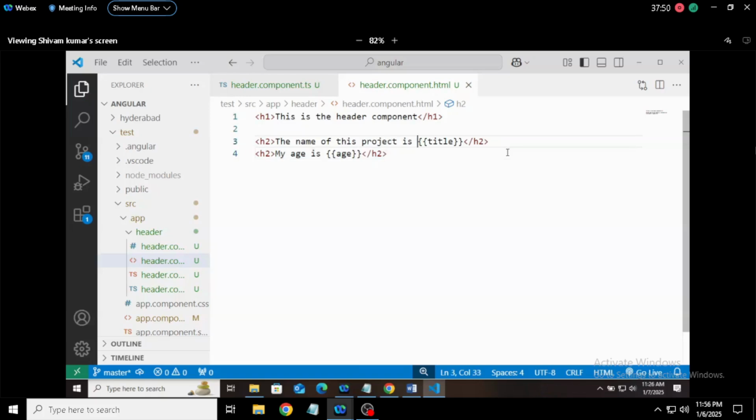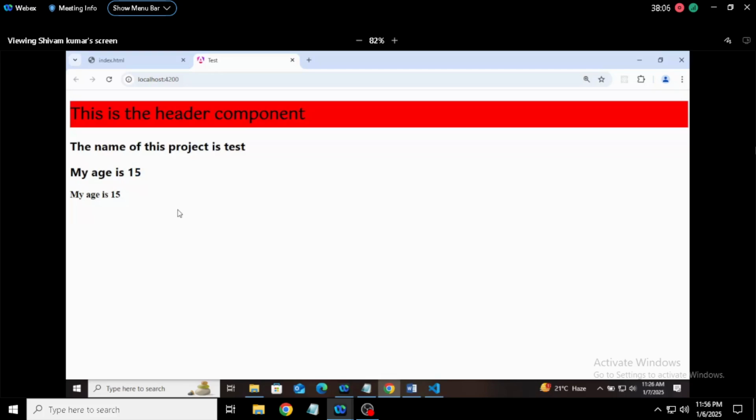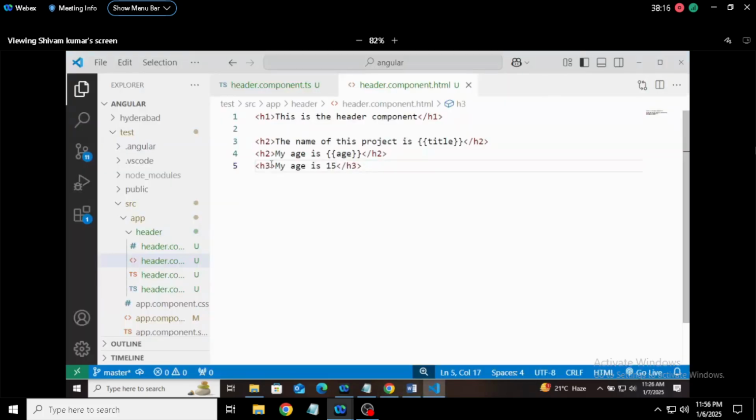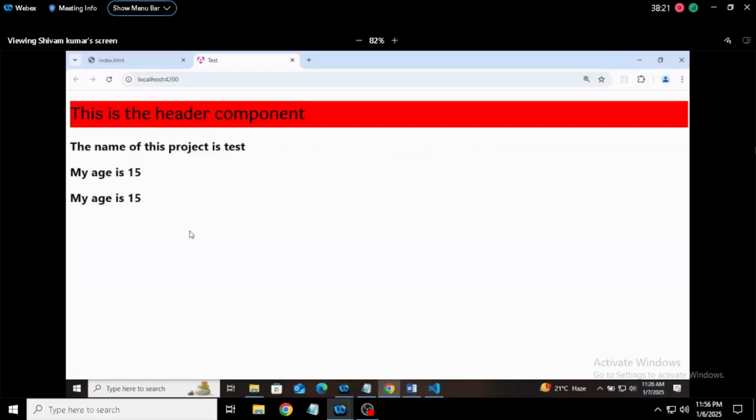So let me keep it in H3. In H3, I am writing that my age is 15. What is the difference? This 15 is coming from TypeScript. This 15 I am writing. This is H2. This is H3. There is nothing different there. Do we have any difference? If I am writing it in the same H2 only, check now. Both are the same. No difference, right? No difference.